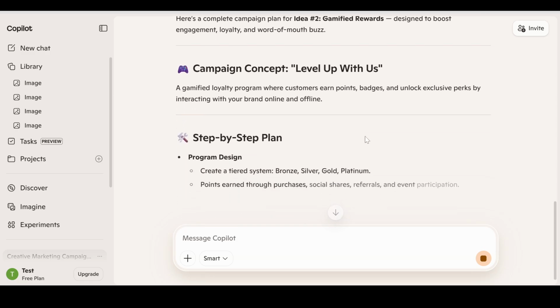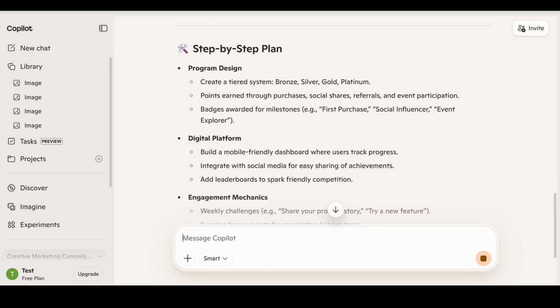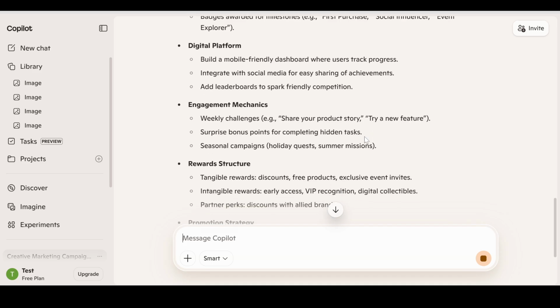For example, you could say, "Develop idea number 3 into a complete plan." You can also ask it to merge 2 suggestions together or make one more detailed. This step helps turn rough concepts into something more actionable and polished.